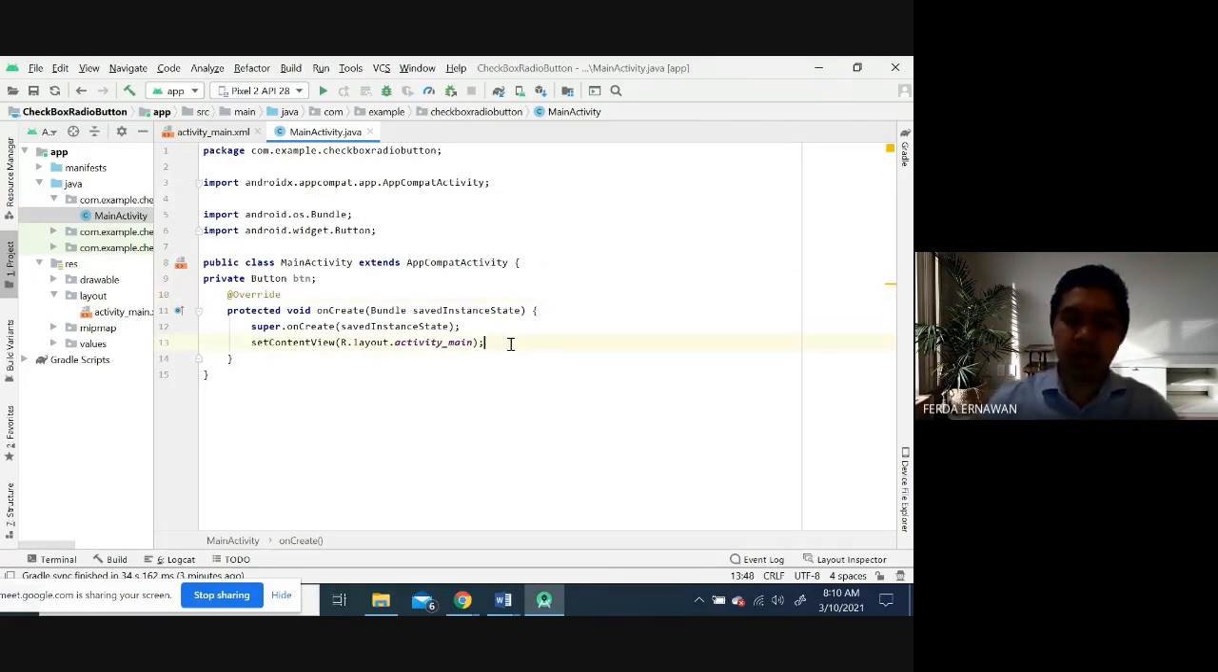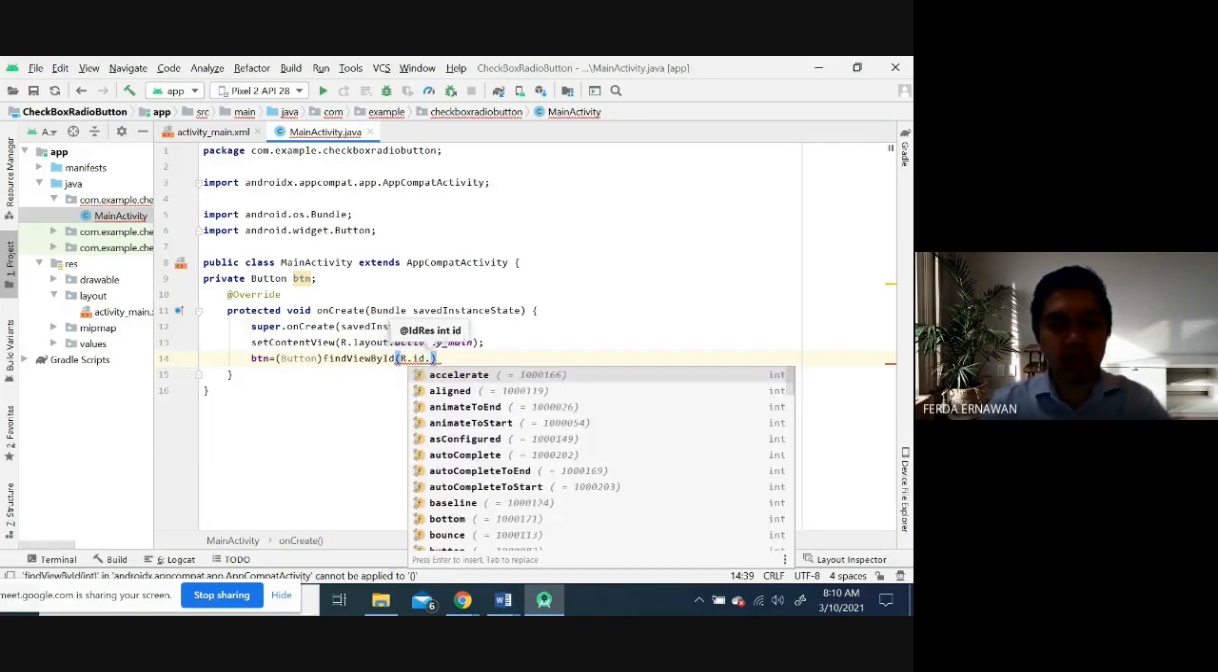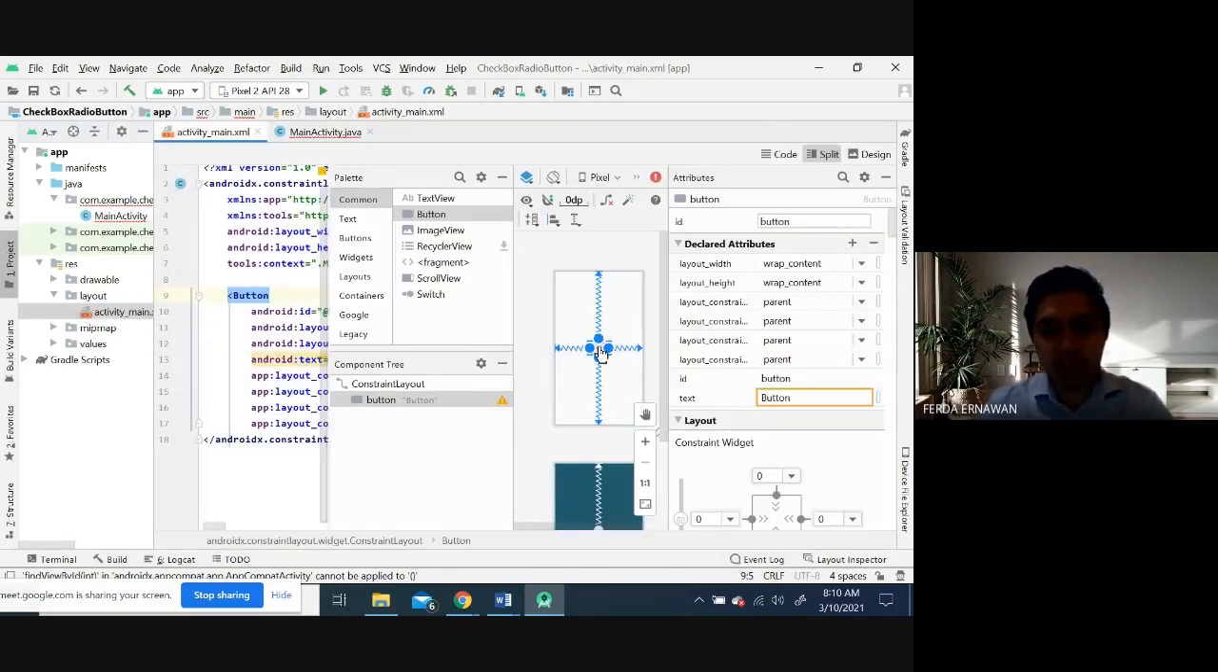Next one, create a link. How to create a link? So you can call the variable btn that you already declared here, equal to, and then the component type or the palette itself, which is the button. Find view by ID, R.id. So what's the ID? So we have to check the activity here.